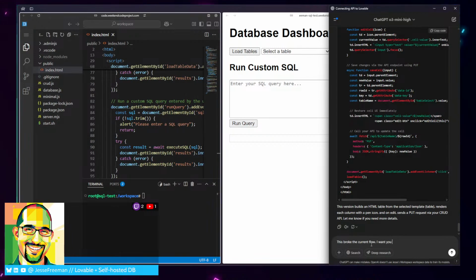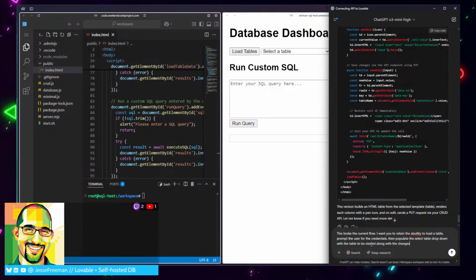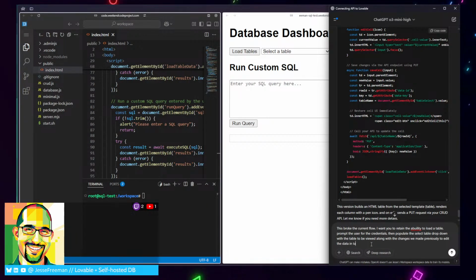I want you to retain the ability to load a table, prompt the user for their credentials, then populate the select table drop down with the tables to be viewed, along with the changes we made previously to edit the data in table form.